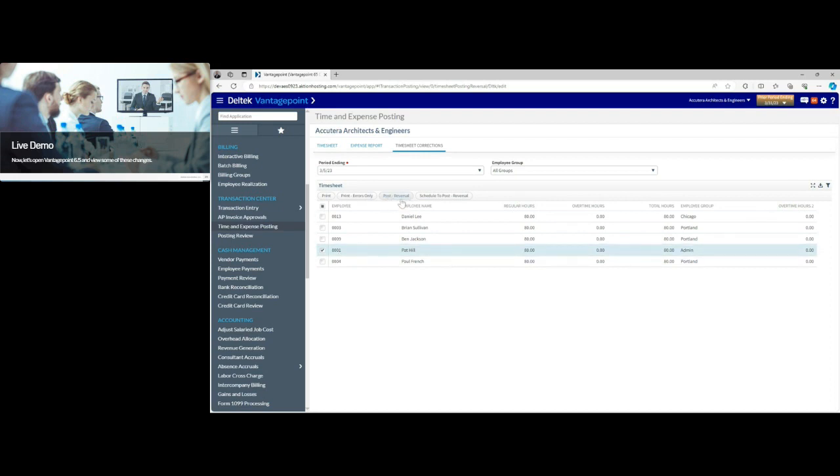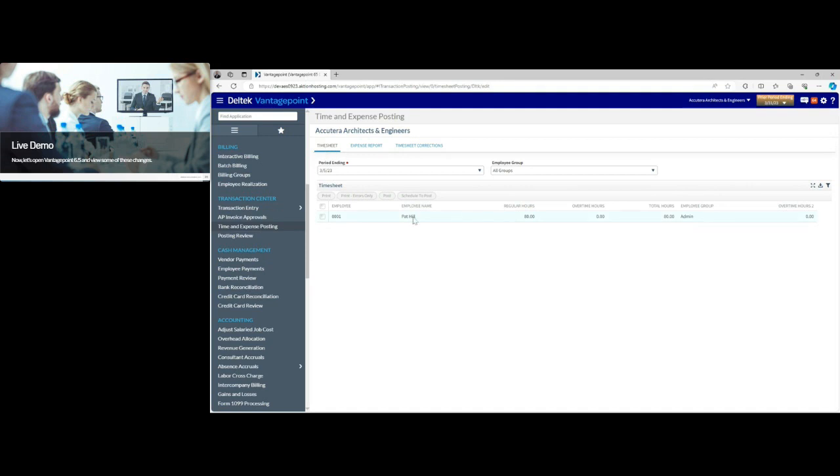And then up top here, you have this post reversal option. It's as simple as hitting that. It posts the reversal right away. There's no need to go anywhere else to post that. It is posted now. If I go back to my timesheet tab, it's over here available for posting.